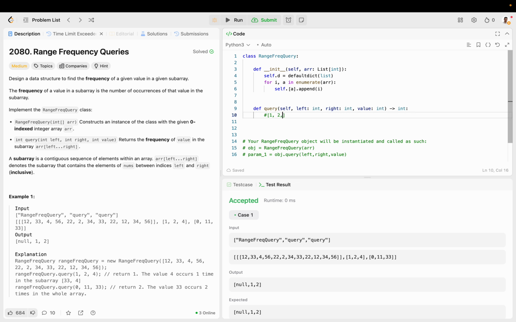So for example, if 1, 1, 2, 3, 4, if it's not the value, then discard it. And what you're left with is right minus left, and that's the frequency itself. So it's pretty clever, and I'll show you how it works, because right now we want to find a value in a segment of the array.